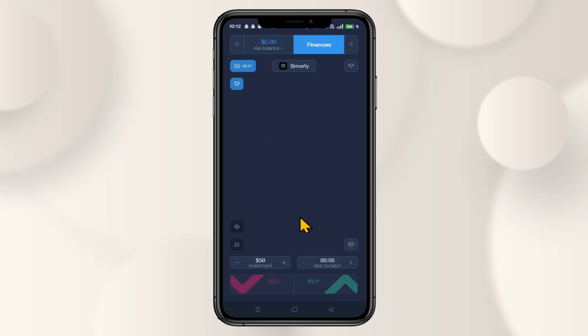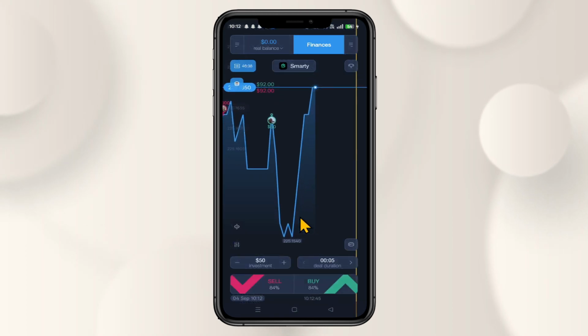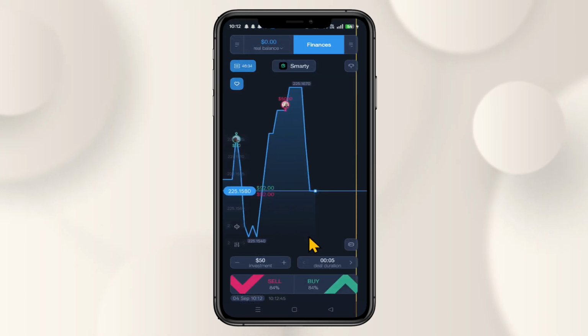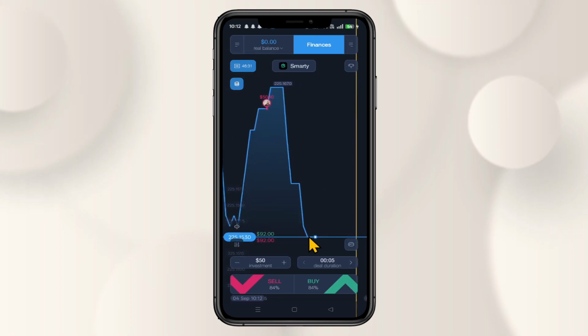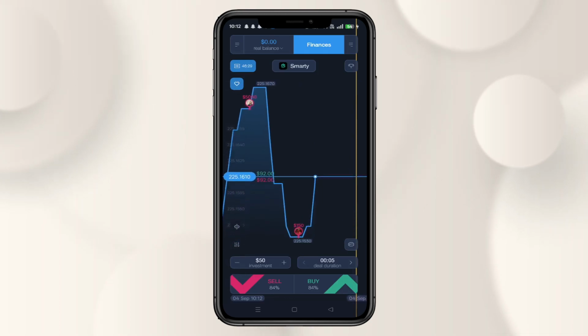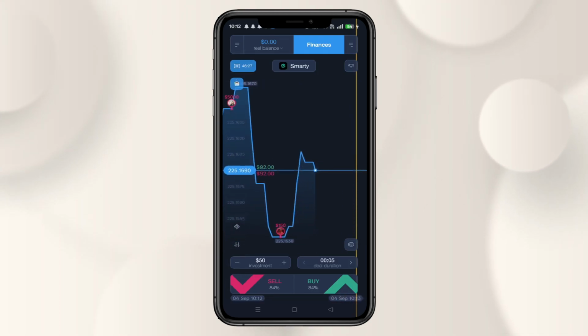In case you have forgotten your password, you can use the Forgot Password button within the login screen to reset your credentials. And there you have it. That is how easy it is to log into your account on the Expert Option Trading app.